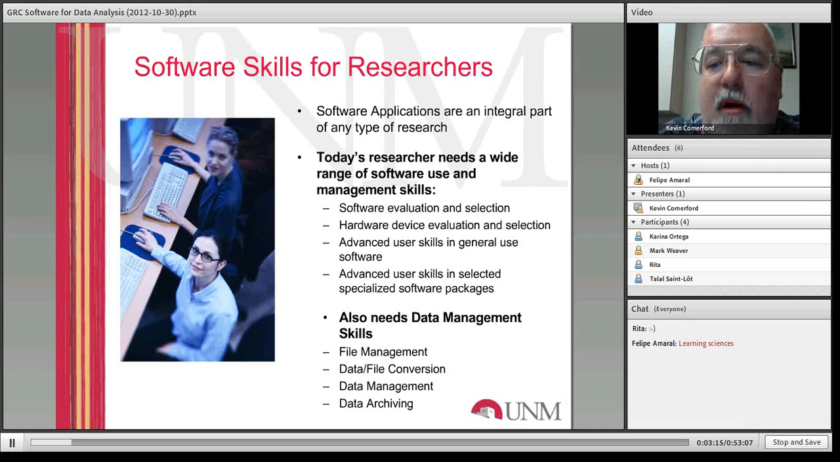So let's start by talking a little bit about software skills that researchers need to have these days. Certainly, you need to be able to use the analysis packages that we're going to talk about in the presentation tonight. But as I mentioned, being able to evaluate and select the right package is certainly an important skill. And if you're doing research in the physical or natural sciences, also hardware device selection is important, especially if you're collecting data through any automated means that requires sensors or any data collection devices.